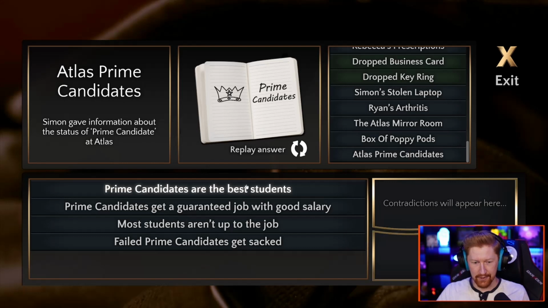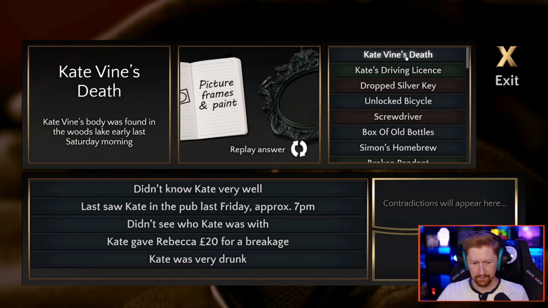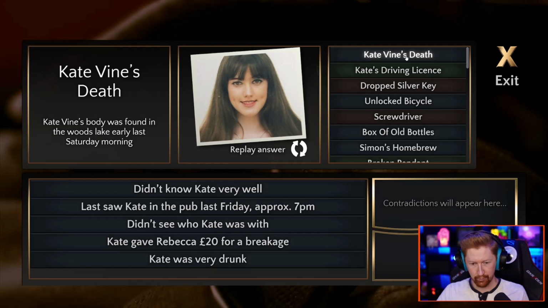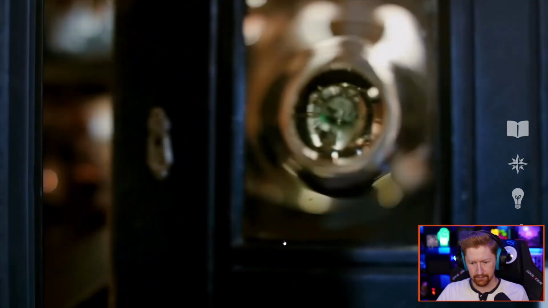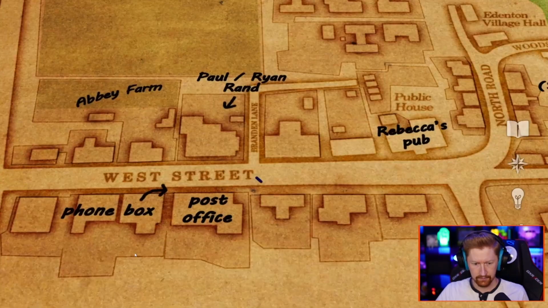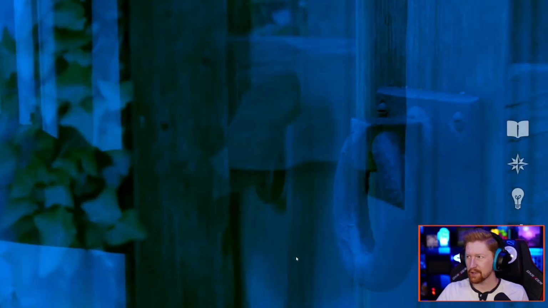Prime candidates are the best students. They get a guaranteed job. Most students aren't up to the job. Failed prime candidates get sacked. Do you mean murdered? Probably murdered? Be back later. I think she means murdered. I have a suspicion.